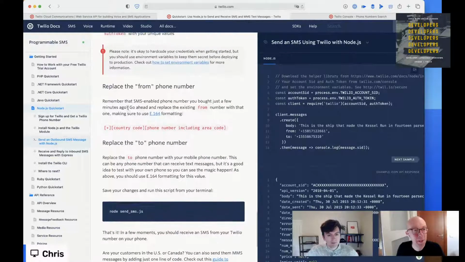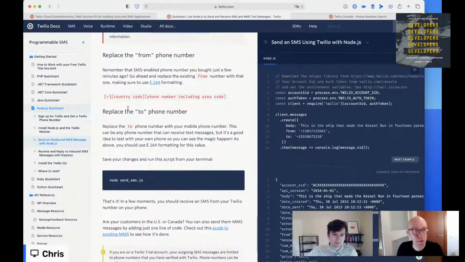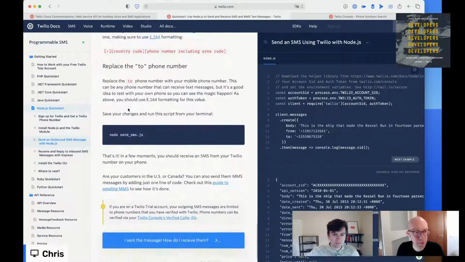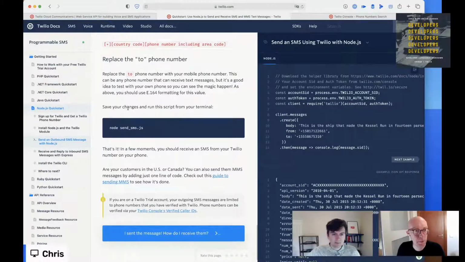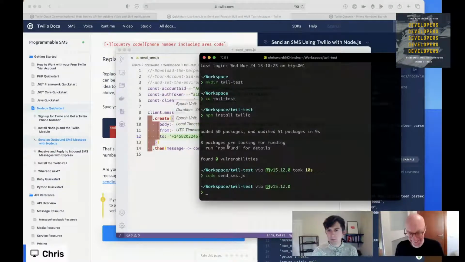Yeah. The to phone number. This can be any phone number. Go test with your own phone. I don't really want to test with my own phone right now. Let's see what happens, I guess. Okay. So, yes, I don't know. This may or may not work. I have a Google Voice number I'll try to recover while you're doing this. Okay.